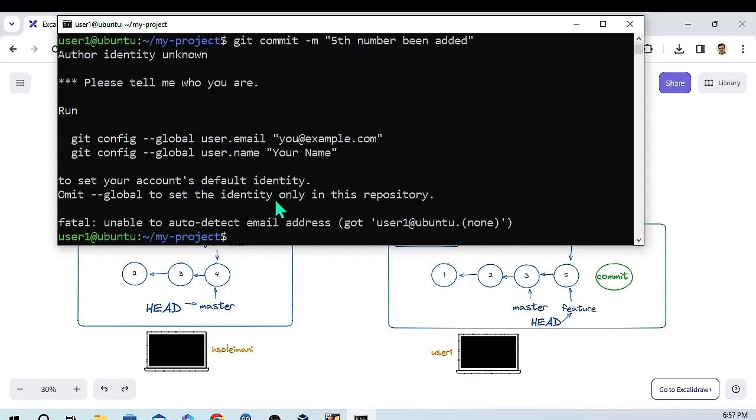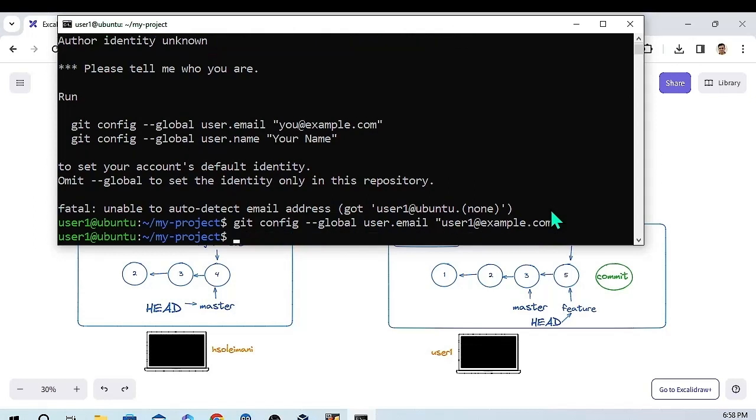Great. What is it saying? It's saying that your name is not being assigned. I'm not sure if I assigned this one, but just as an example, user one, instead of example, let me put example.com.